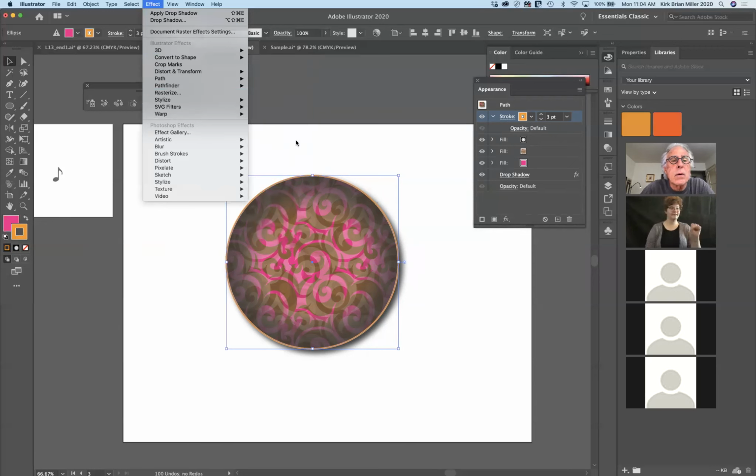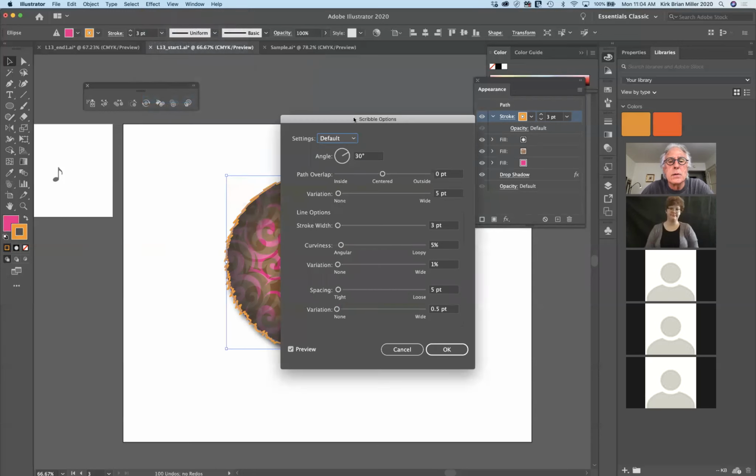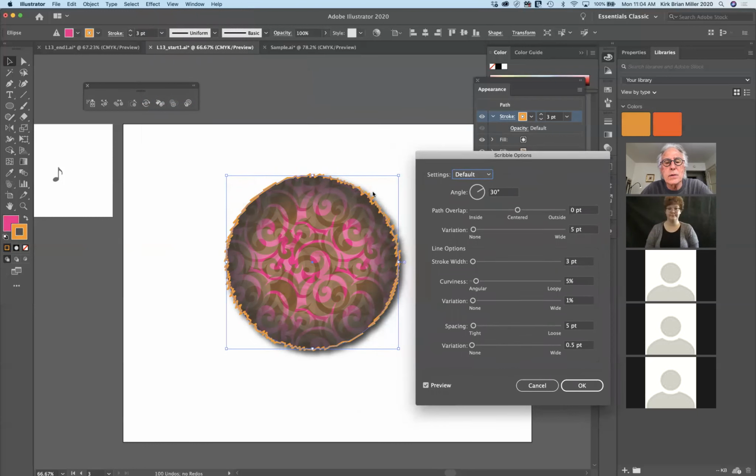Stylize, drop shadow. Oh, I wanted to use Scribble. That's the one that I like. That's under Stylize. So now if I look at that, you'll notice that I'm adding just to the outline. I'm adding this Scribble effect.